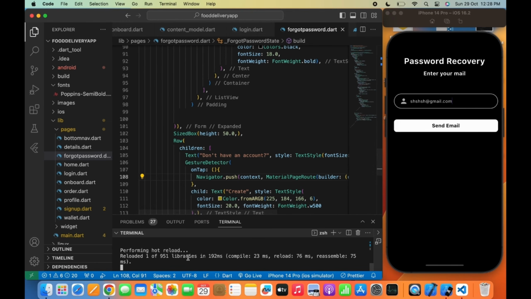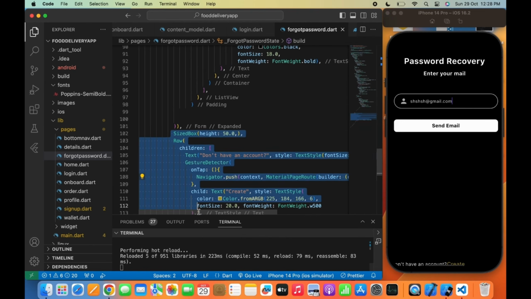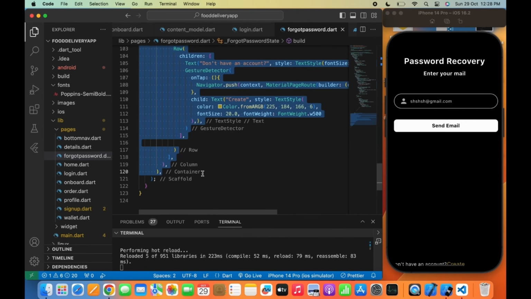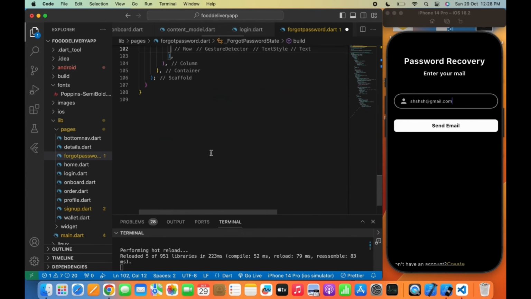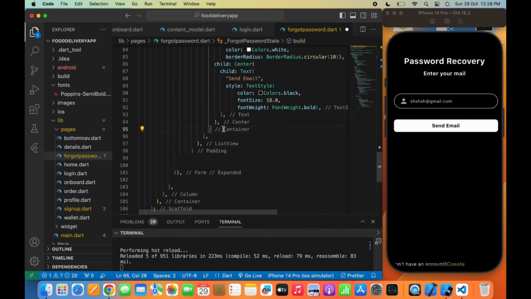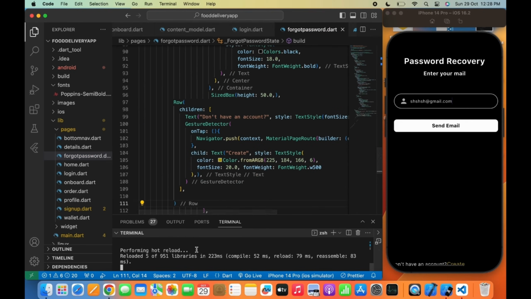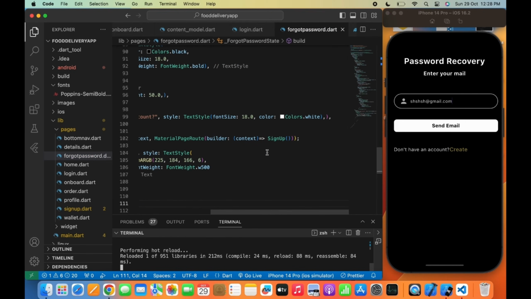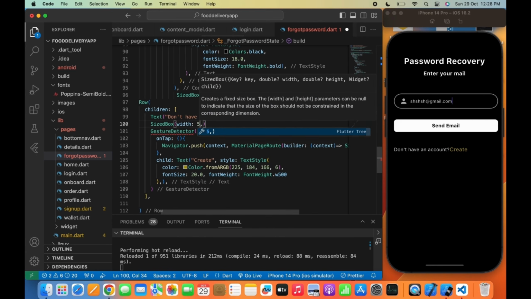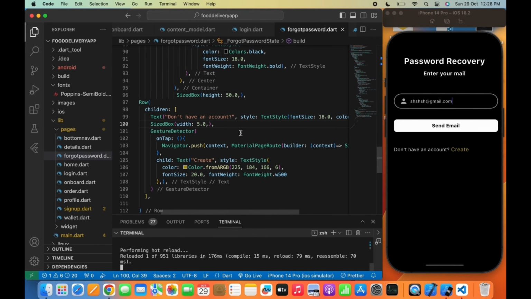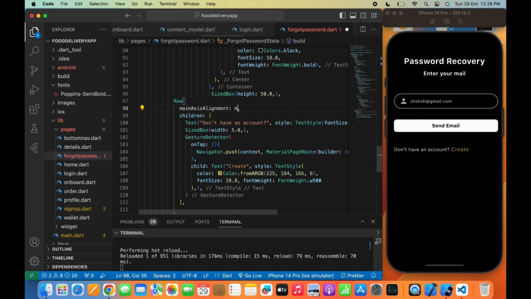So we need to paste it inside the list view widget that we have just written above for the text field and the customize button. Now we'll hot reload it again and we'll move the text to the center of the screen. So I will use a main axis alignment dot center in the row widget. So now it looks good.